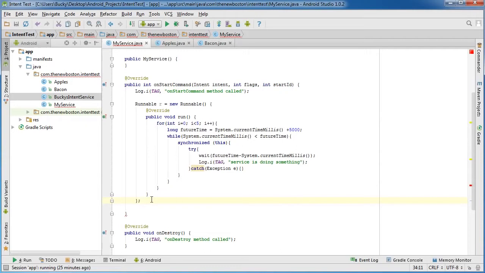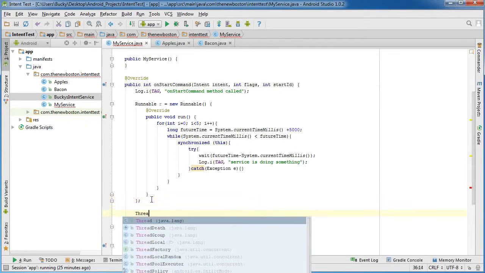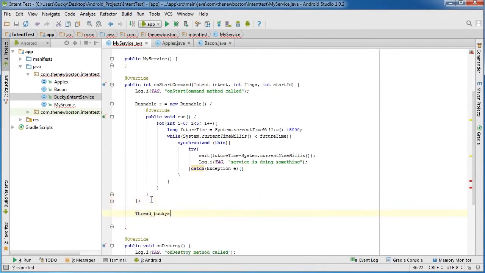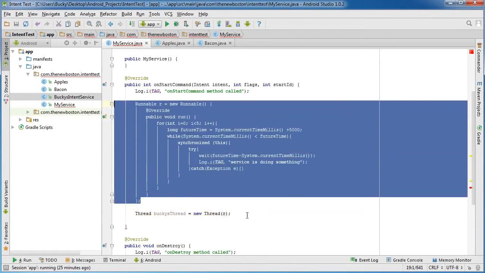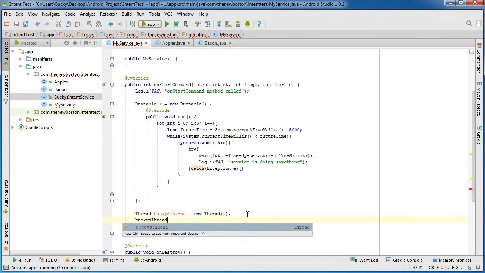So now that we have this background process set up, the only other thing we need to do is kick off this thread. So I'm just going to name mine Bucky's thread, and of course you set it equal to new Thread. Holy moly, thread. And what was our object? r. So this r is the code that we want to run inside the thread. So now we just need to start it. So start. And of course, since all of this code is going in the onStartCommand method, we need to return something.